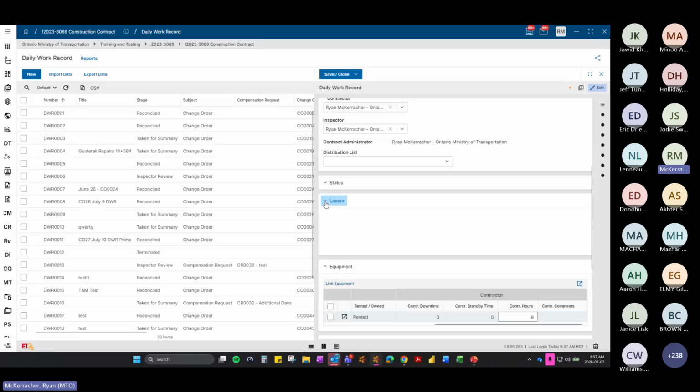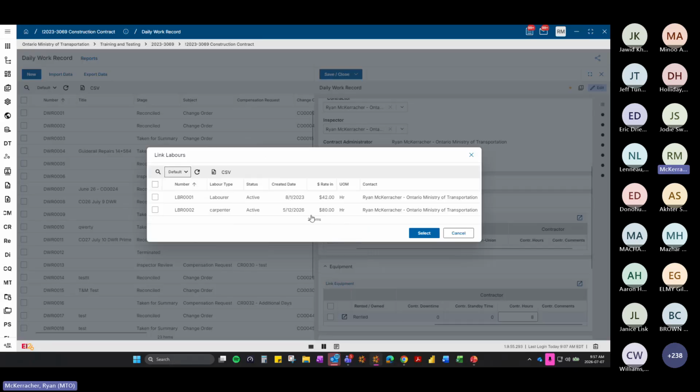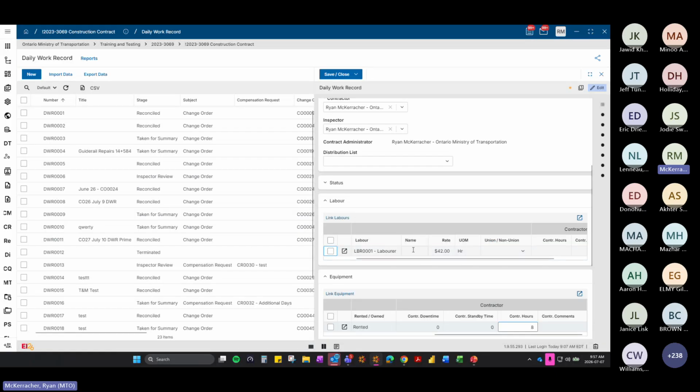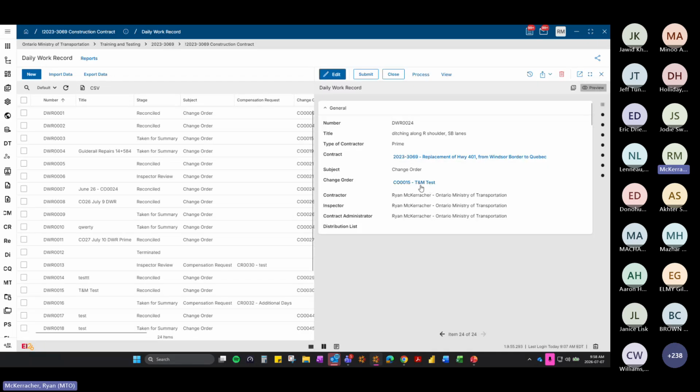Oh, and labors. Link my labor. There's a laborer and a carpenter, so we'll take a laborer to clean up with the golden shovel. You have to name them. 42 bucks an hour. They're a union and a prime contractor, and they worked 8 hours along with the piece of equipment. Save that and submit it.